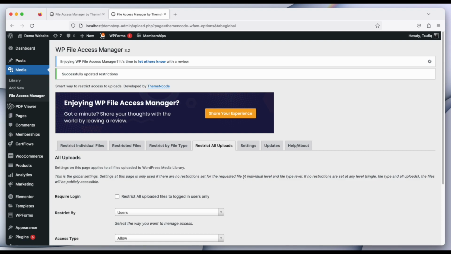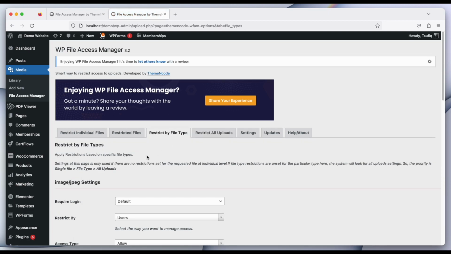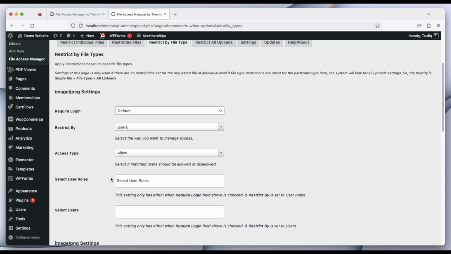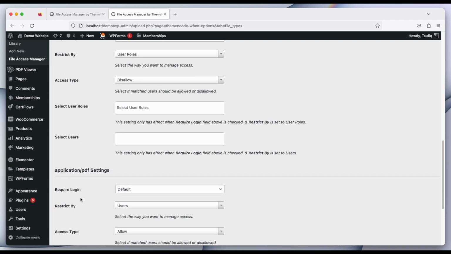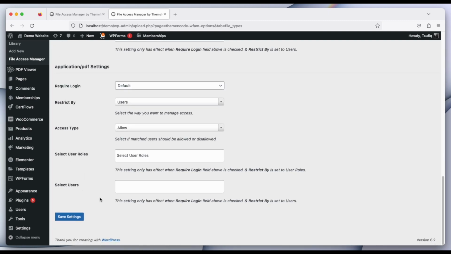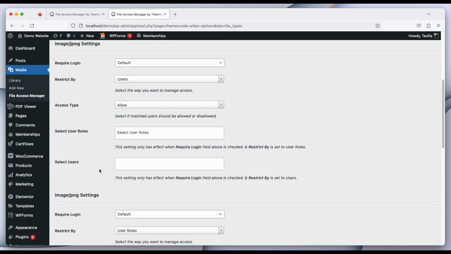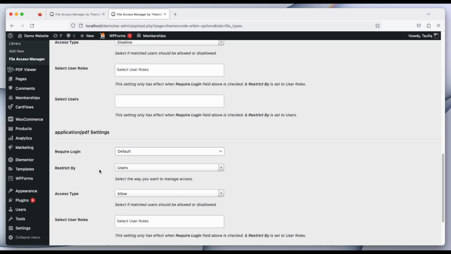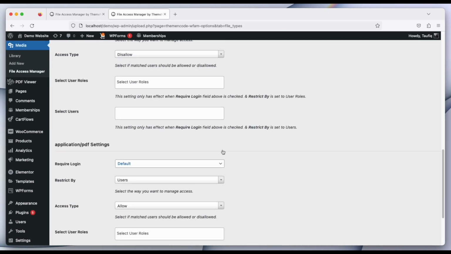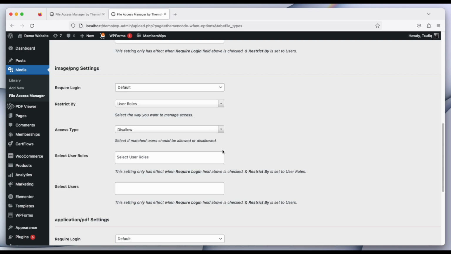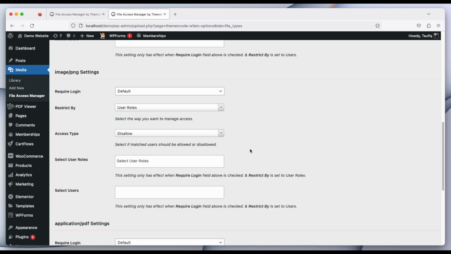Now the next way that you can restrict is restrict by file type. Here are JPG and then PNG and then PDF. So the type of files that is on your WordPress media will be shown here, as I have only JPG, PNG and PDFs. So these are the files that is showing on here. If you have different files, all of those will come up here as well.